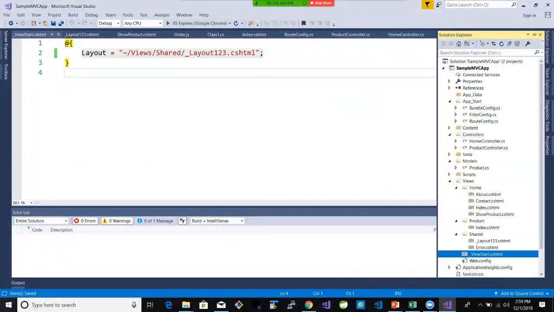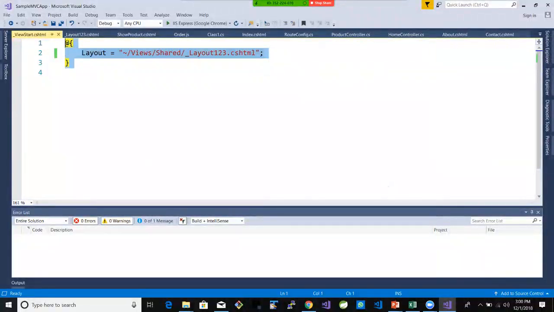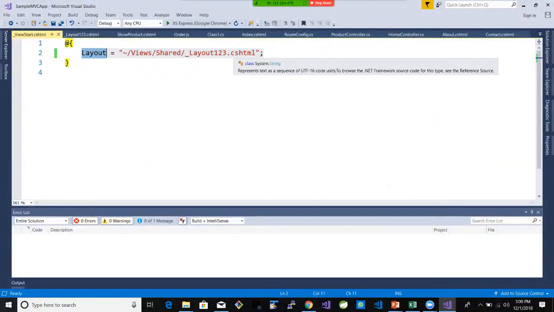And how do I tell it what my layout file is? There's a file called _ViewStart.cshtml. In that, this code has to be there. You see, we are telling it what the layout file is. Make sense?